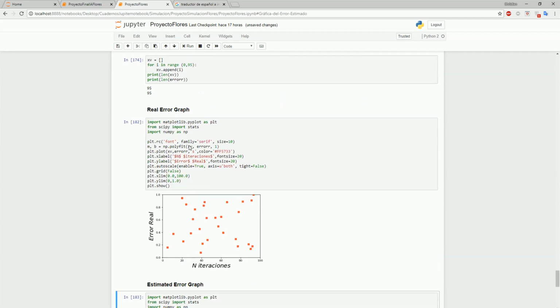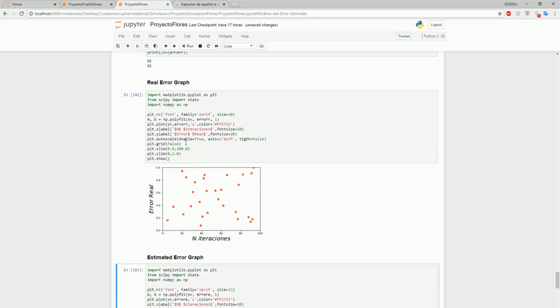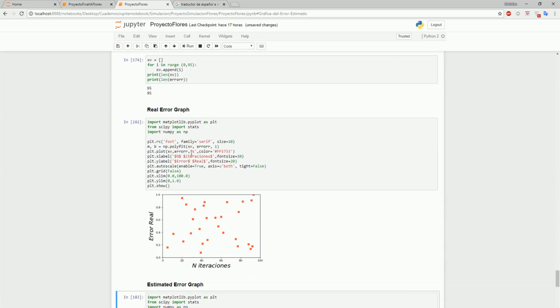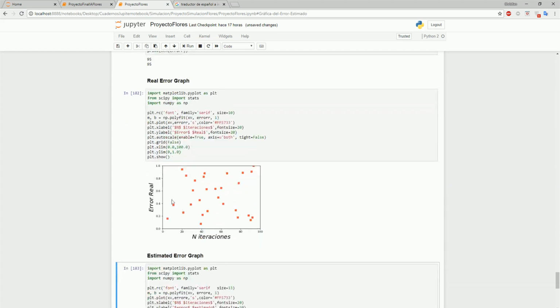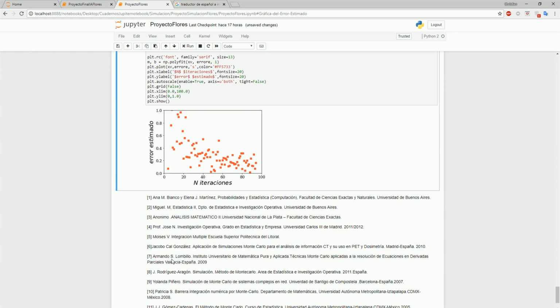Now we proceed to make the graph of the estimated error and the real error. In this case, the real error, you can see, and the estimated error. This will be all.